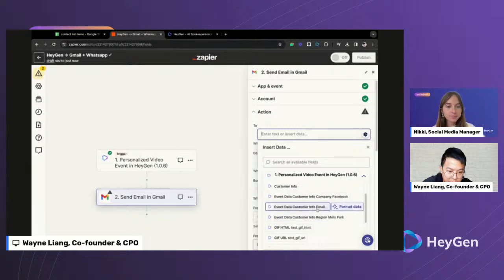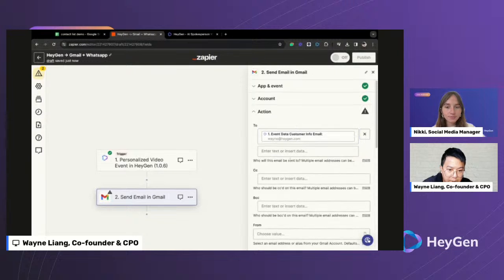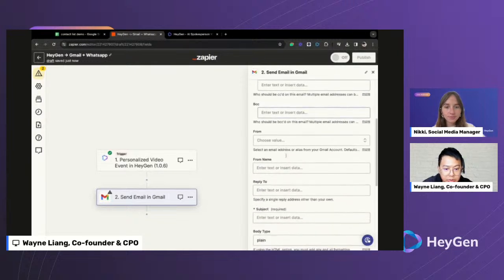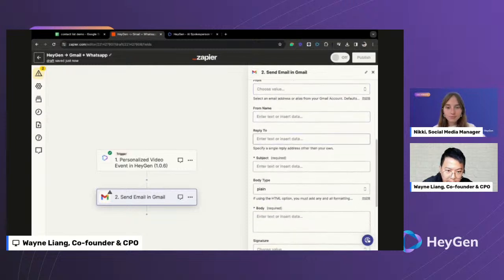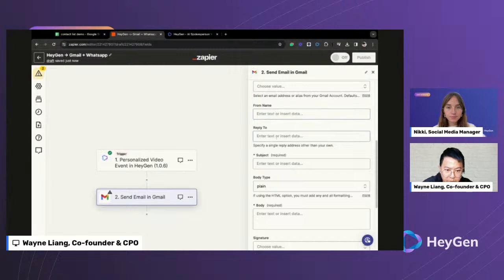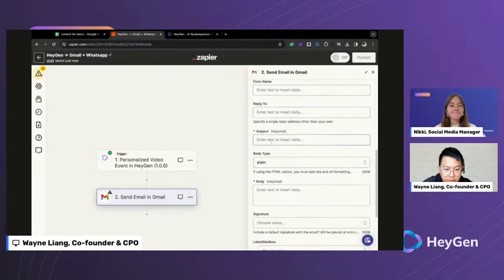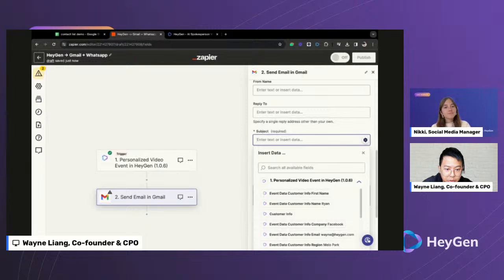So here you will need to select email, because this is where you want to send the email to your customer's email address, right? And you can decide if you want to CC or BCC. You don't need to select from, it's by default your email. And from name, reply to is all optional. It's like a Gmail function. And the subject is required, so we can start using our variables here.